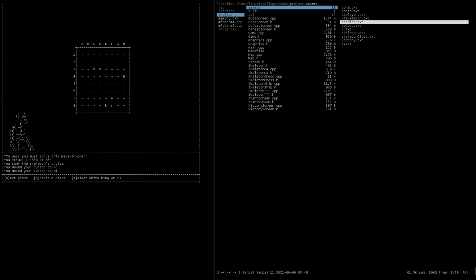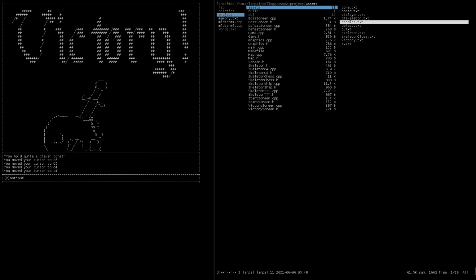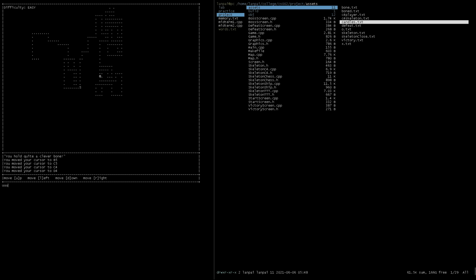This is a very simple one because we're on easy mode right now, and we can use N and P to cycle through all of the different pieces we have. So if we select the bishop at D3, move down to the left, down to the left, and then hit M to move our bishop to B5, that should solve our mate-in-one puzzle here. He tells us that we have a clever bone, and then we can hit continue. We defeated the chess skeleton.